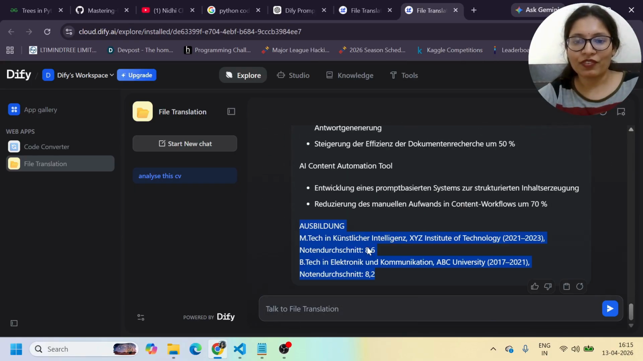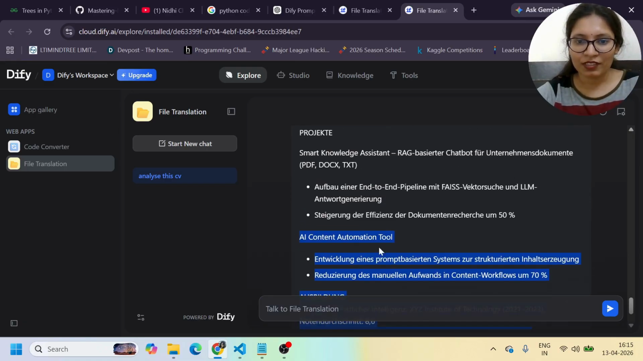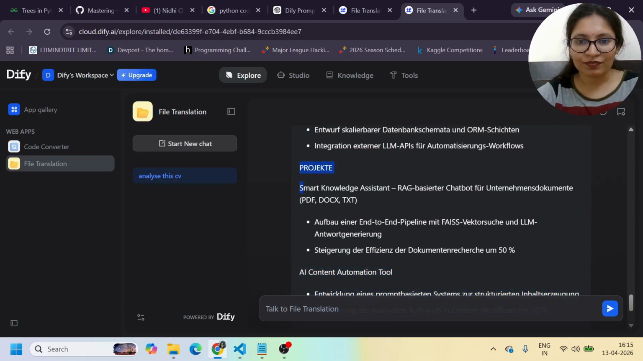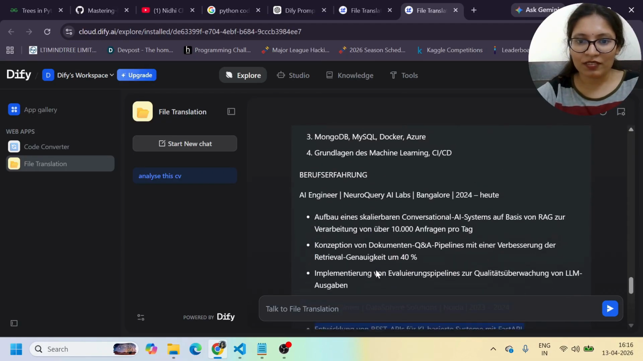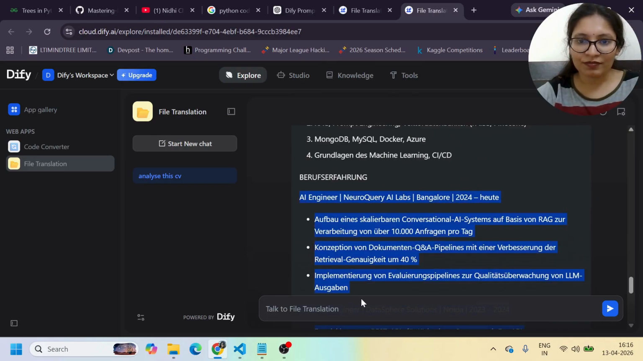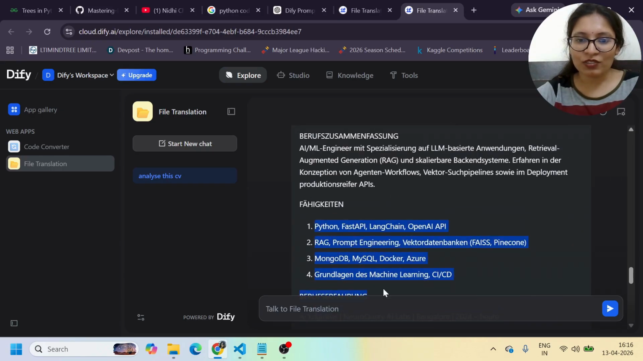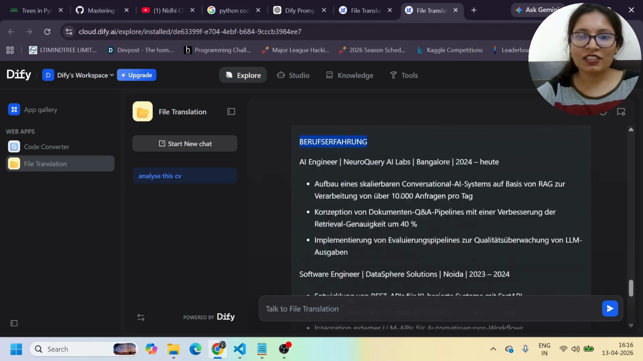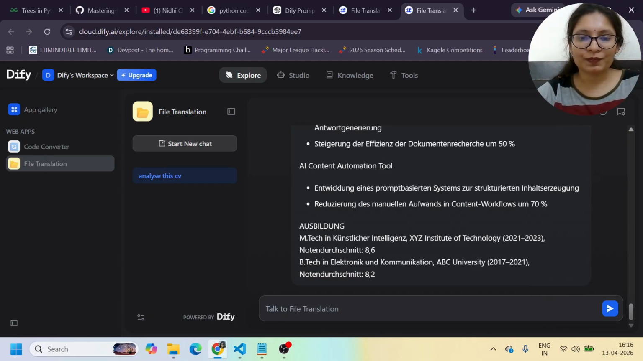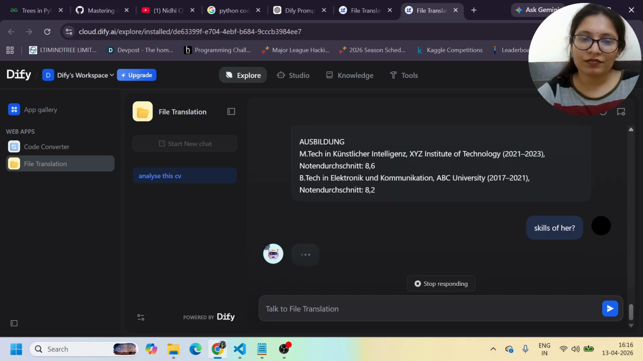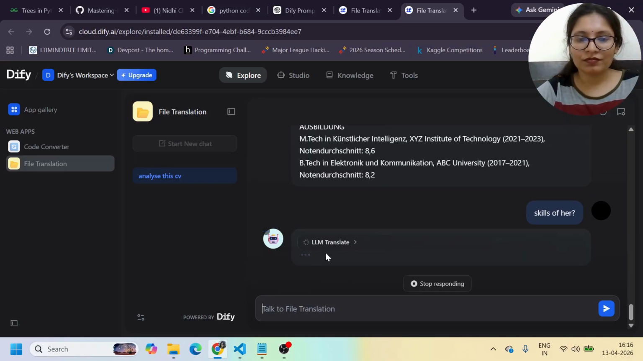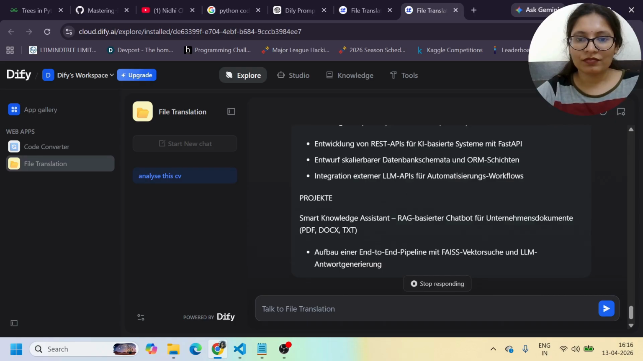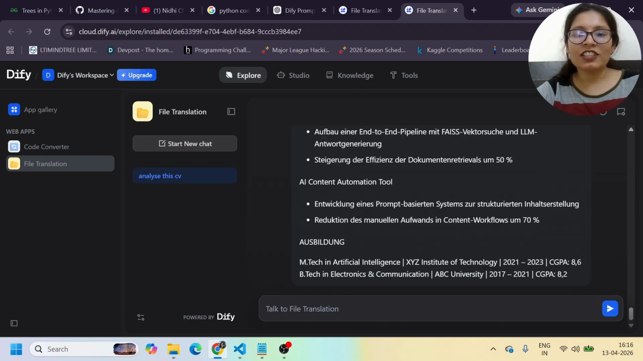Okay, so here, like we can see here, this part is in German, this also in German, this also in German, this also in German, this part is also in German, everything is in German. Okay, guys, this is not for giving you particular answer, but it is only for translation.